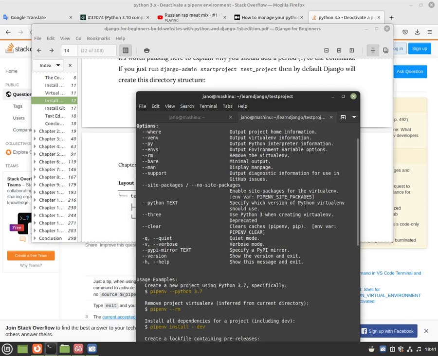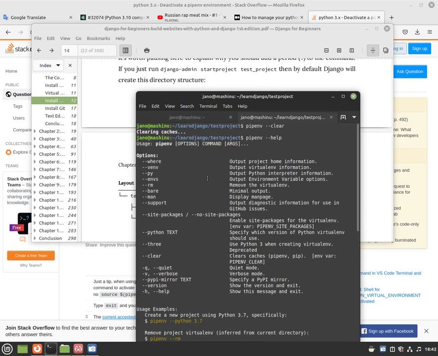Specify which version of Python virtual env should use. Is it possible to give a name to the virtual environment, a custom name? Remove the virtual environment.